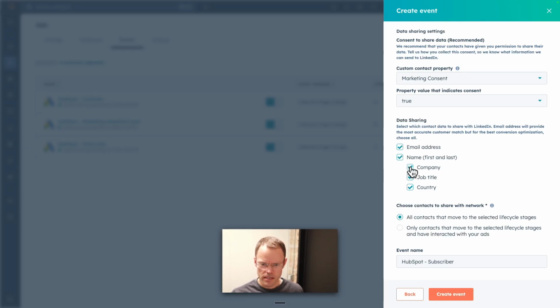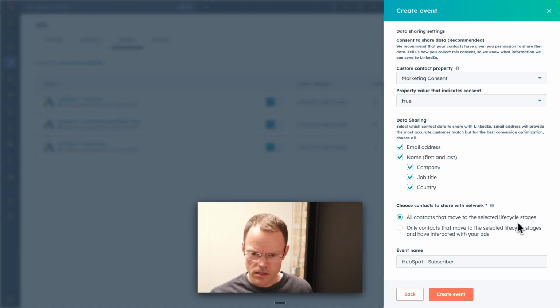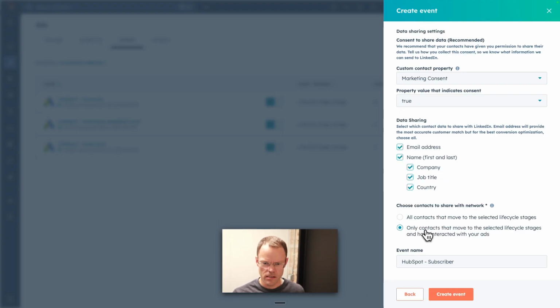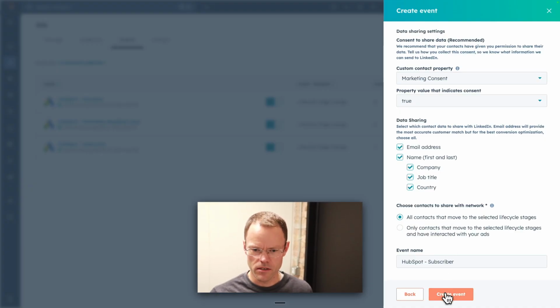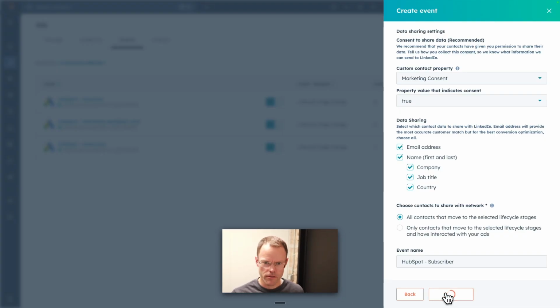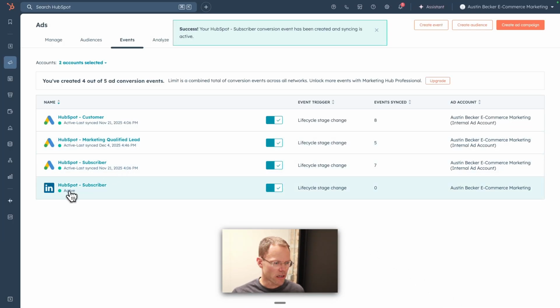So I'm going to leave all that on. That is all of these ticked. I'm going to leave those. I'm going to choose to share all contacts that move to the selected lifecycle stage. That's the one I want. In this case, I just want to record everybody, not only contacts that have interacted with a LinkedIn ad. I just want everybody to go in. That just gives more data to HubSpot. And for now, I'm not trying to limit audiences. I want to expand my audience. So I'll click Create Event. All right, so now I've got HubSpot subscriber in there.